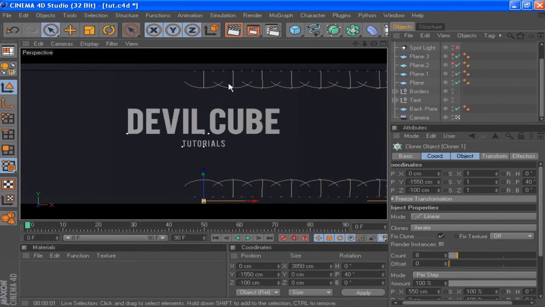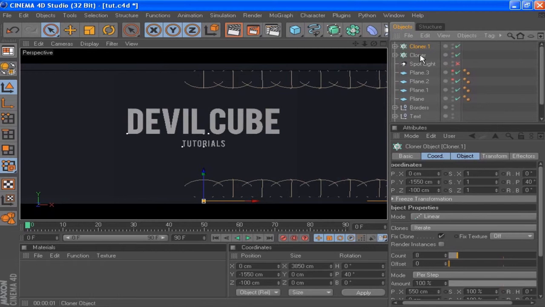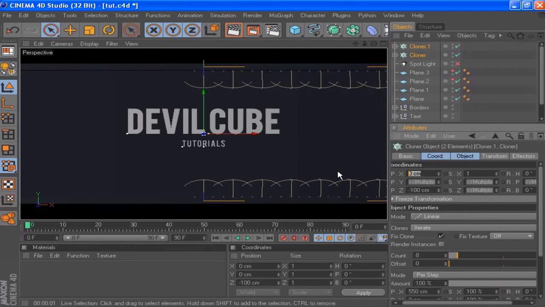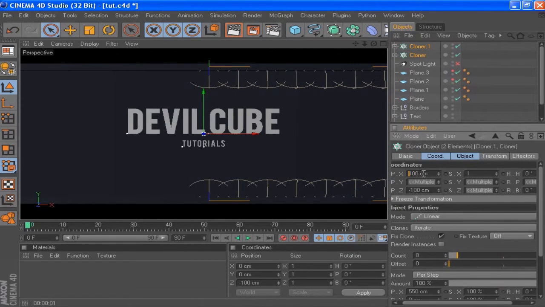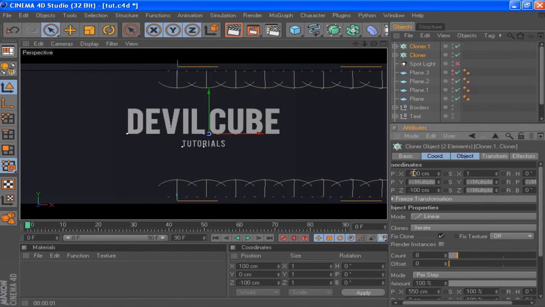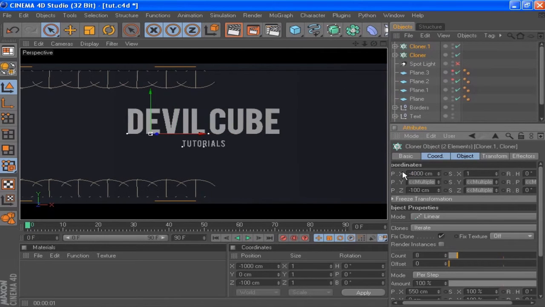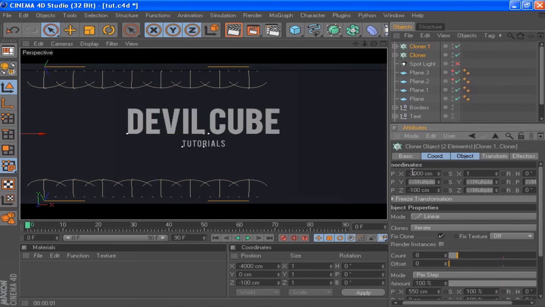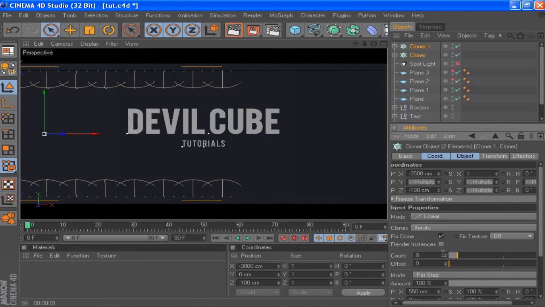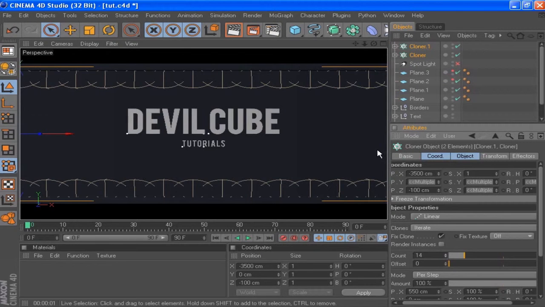Now as you can see here, the light over here is coming out of this. So what I'm going to do is take the X position of this, and I'm going to set that to a 100. I'm going to set that to a minus, let's try a 500. Now let's try a 1000. That also not good enough. Let's try something like a 4000. I think 4000 is a bit too much. Let's try 3000. 3500. Okay, and I'm just going to increase the count till it covers the screen. Okay, so 14, that does the trick.